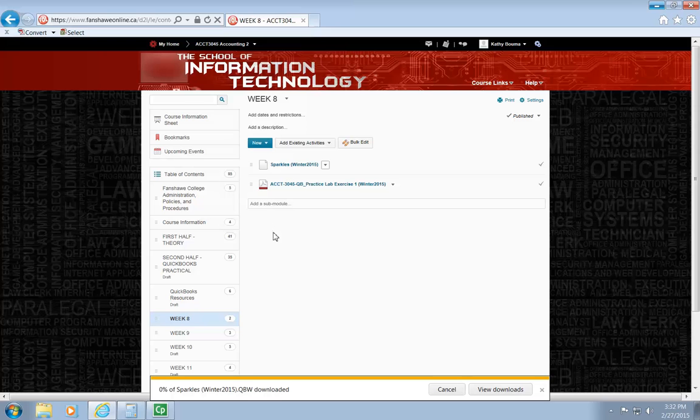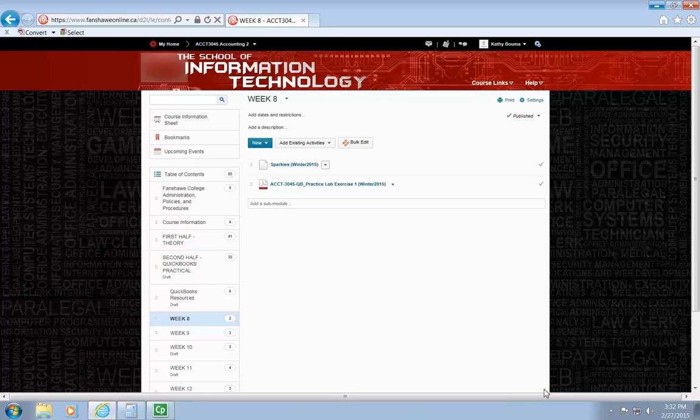The computer saves that file, downloads it to the location that I told it, and now I've got the message at the bottom that says that that is complete. So I have now successfully downloaded that file to my USB. Now when I'm ready to work on that, whether that's in class or on an assignment at home, I have that stored on my USB so that I can open QuickBooks and then go and open that company data file.